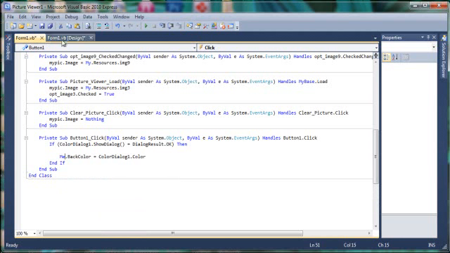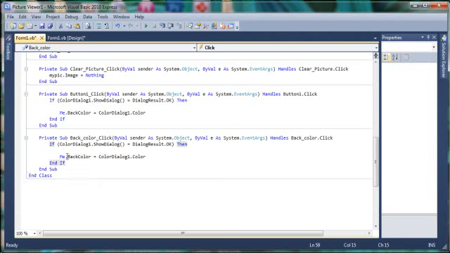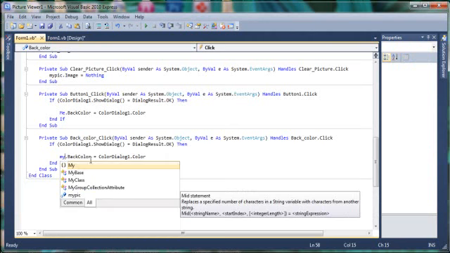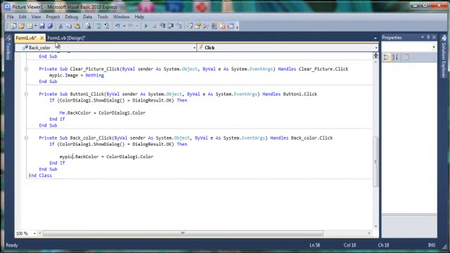So basically, you can copy this code, and you double click on set picture, and you just change the me to my pick, because you want to change my picture background. Alright, so we go to the next button.